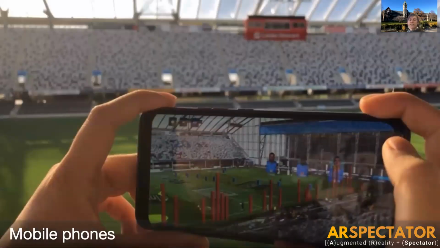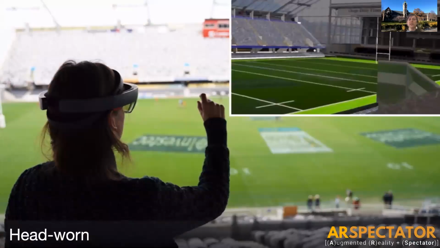So one of the ideas that we had was that a lot of people are coming into a stadium and they have their mobile phones with them anyway. So the question was, why don't we use those devices and display content on the mobile devices? But this is not limited to mobile phones, you can also visualize content in head-worn displays, such as a HoloLens, for instance.